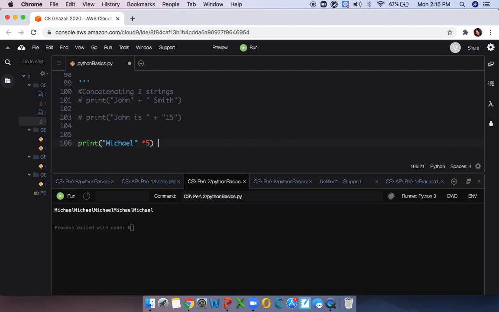Okay? So let's put a comment here to say what this does. This will print the string 5 times. Now, if I change the 5 to 10, it's going to print it 10 times. Okay? Now, notice that there are no spaces between all the Michaels because Python doesn't know that it's separate words. So what you could do if you want them to be separated is add the space after Michael, and that should be fine.